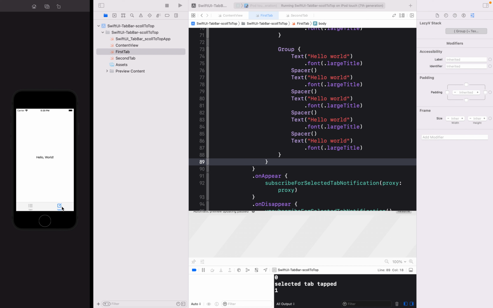Likewise, I change the tab and then I go back, and it won't trigger. Let's scroll it down, then change the tab, then press this again, and it is still at the bottom. But if I press this again, then it is scrolled to the top of the view.